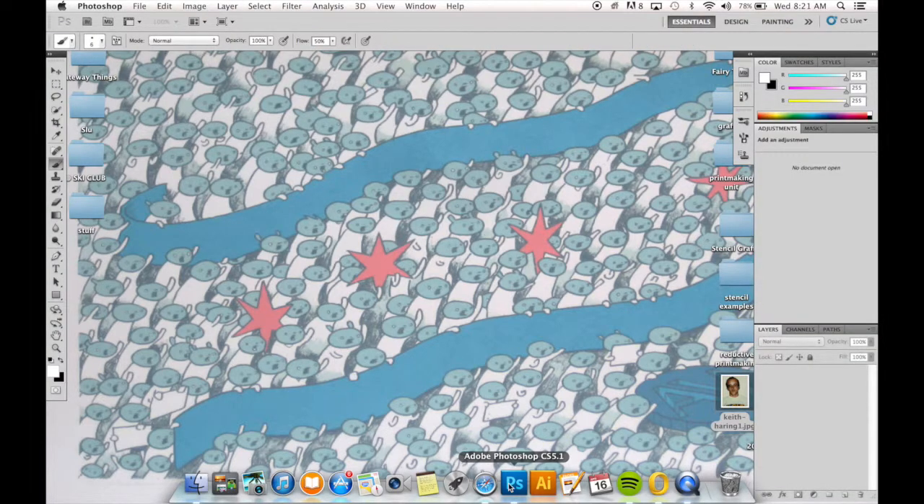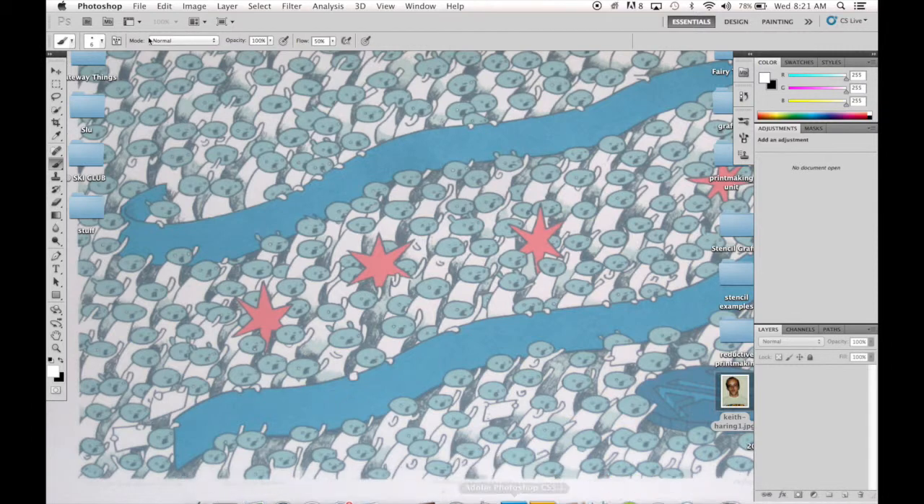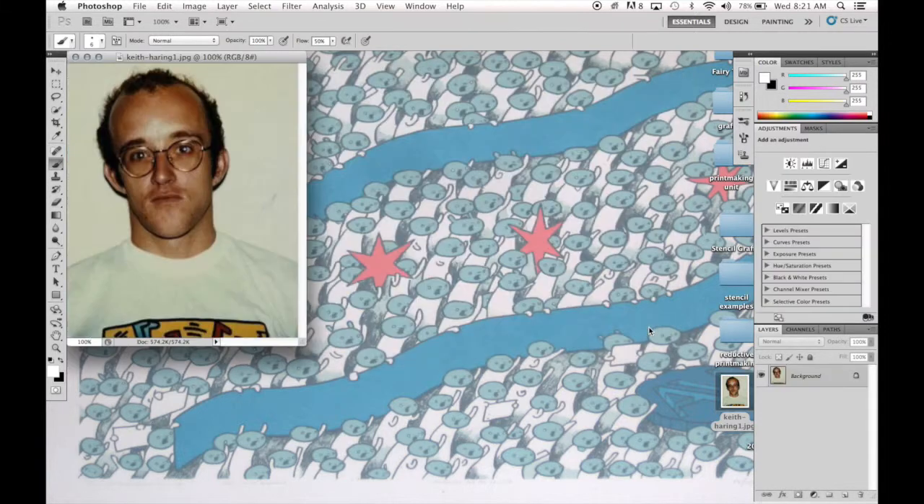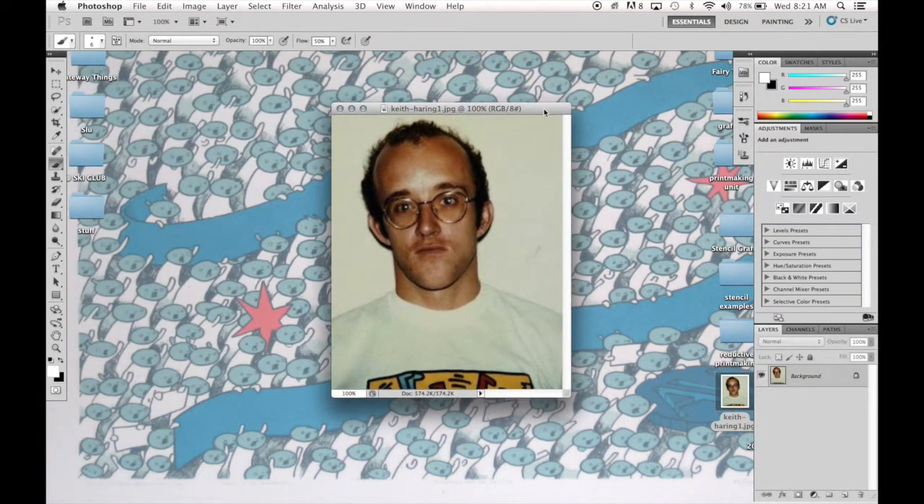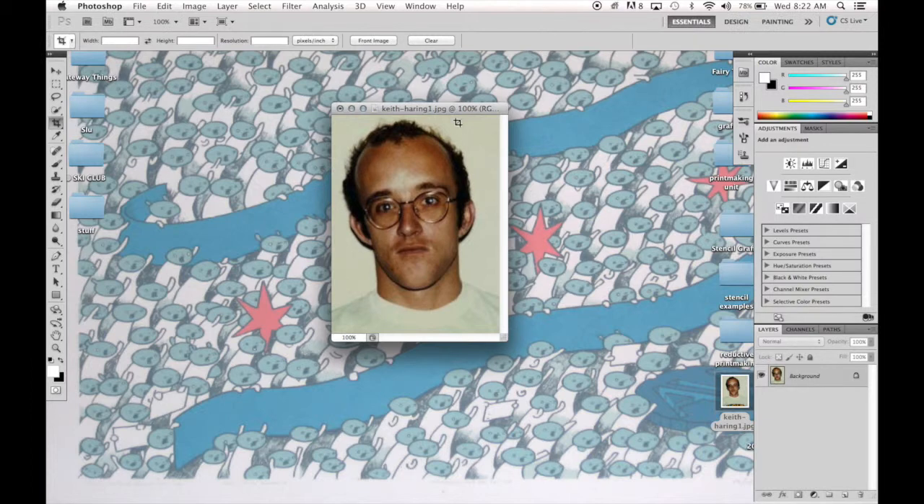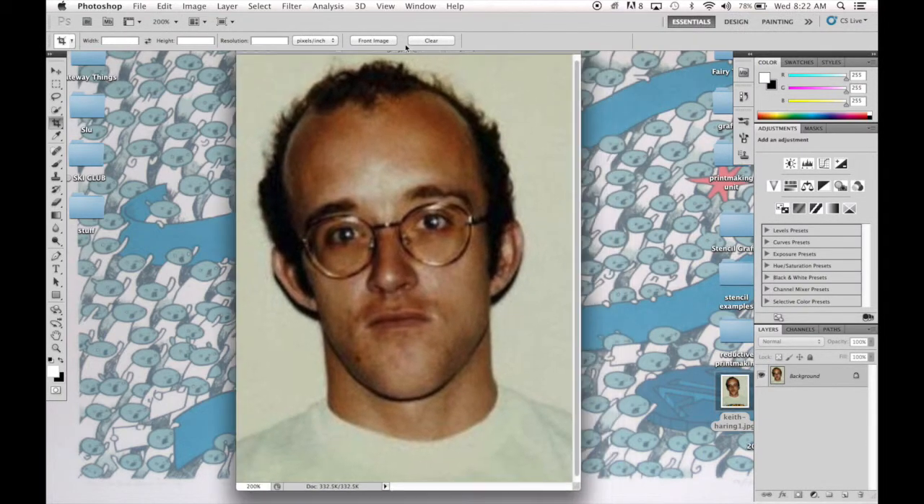So I'm opening Photoshop, and what I want to do is go to File, Open, and find my image. I found a portrait of Keith Haring, one of those awesome graffiti artists we studied, and I'm going to pull him right here into the center. Now, I don't need what's going on here, so I can use my crop tool and just quickly crop out his head portrait to be used. So there we go. Get it nice and big.